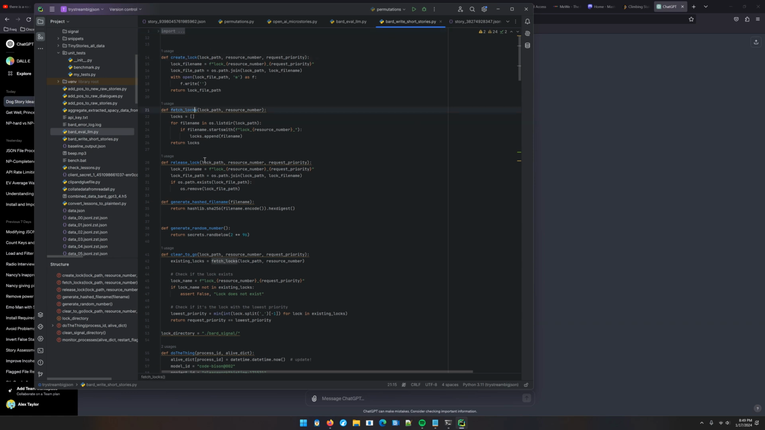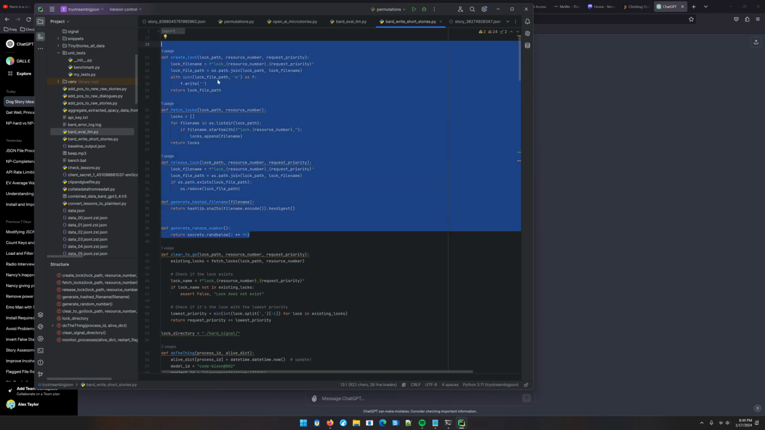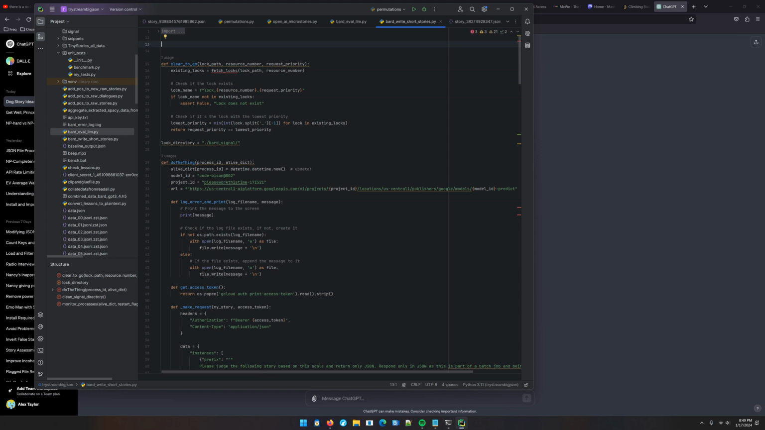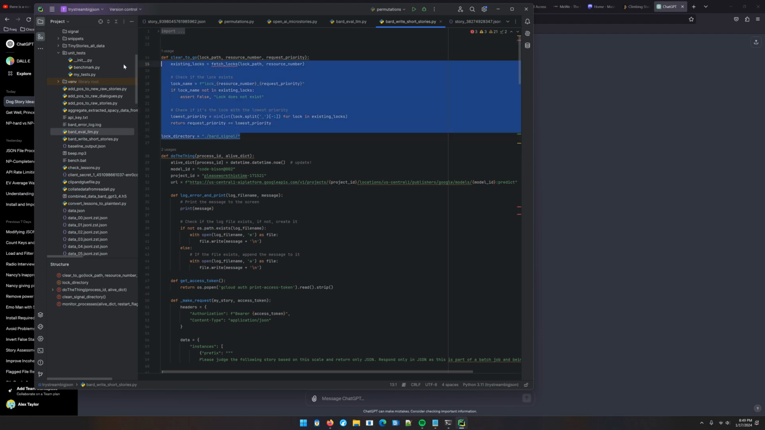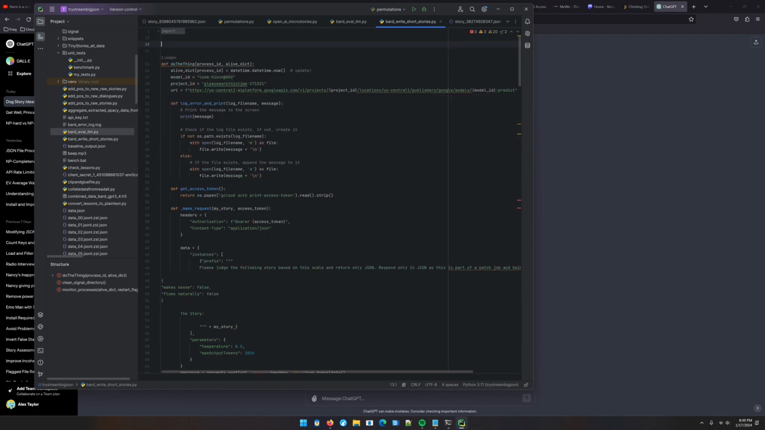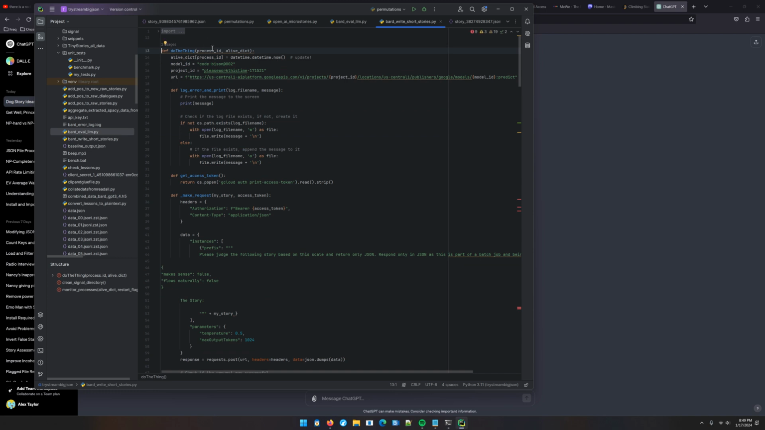Create lock, fetch locks, release locks. There's not going to be any locks. We don't need locks because the locks are to prevent two processes from changing the same file at the same time, and that's not going to happen. So clear to go. We don't need that. We don't need a lock directory. We don't need a lot of this stuff. So do the thing.